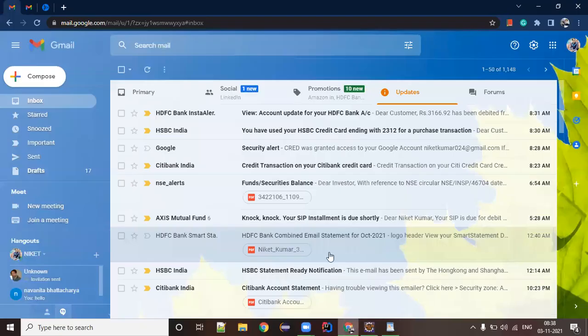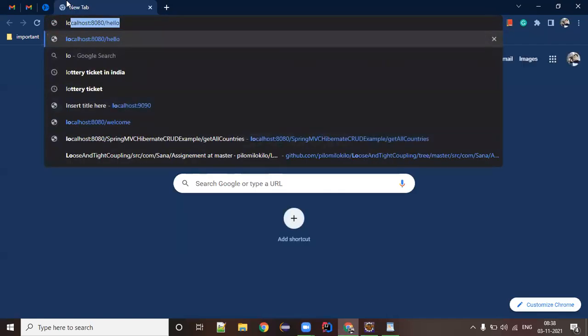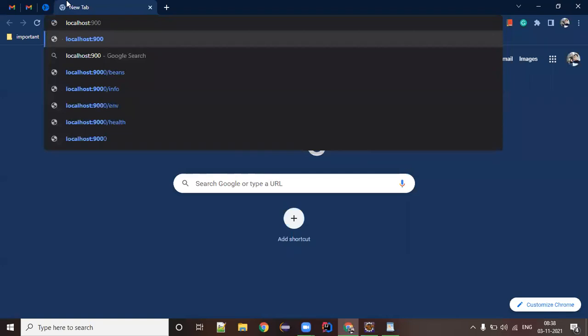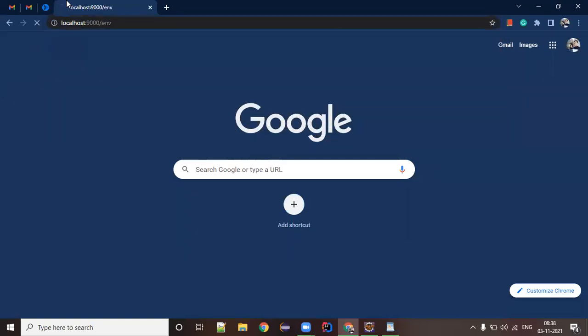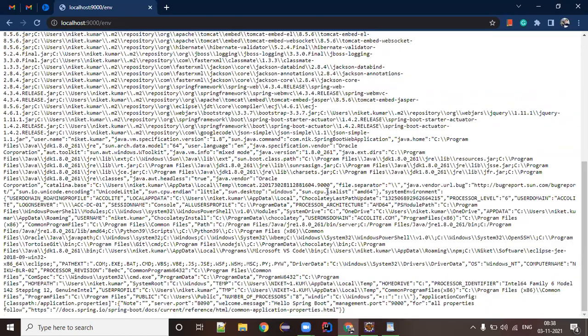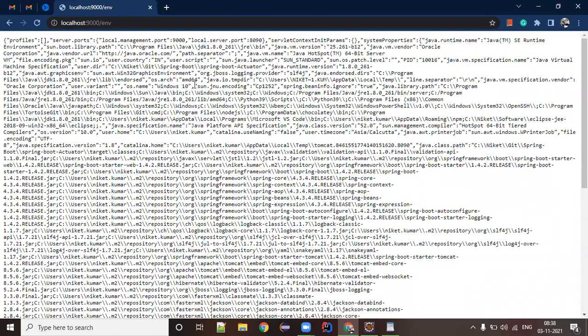So I will go to my browser, localhost 9000 slash environment. Look at this. All this information is coming for your running application. It is saying the profile is not enabled right now because we have not added any profile. It's the default profile, so the profiles option is coming empty. Server port. What is your server port? 8090. What is your management port?